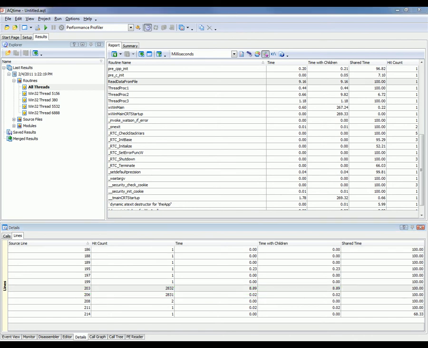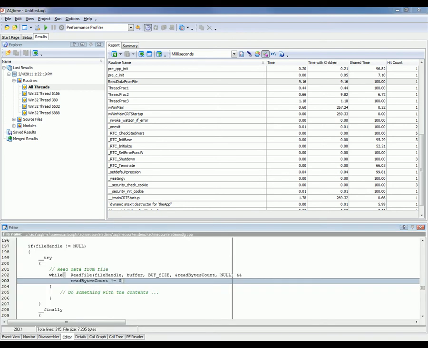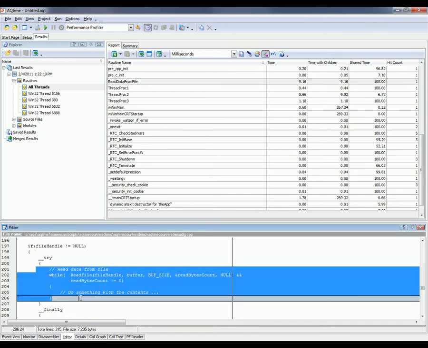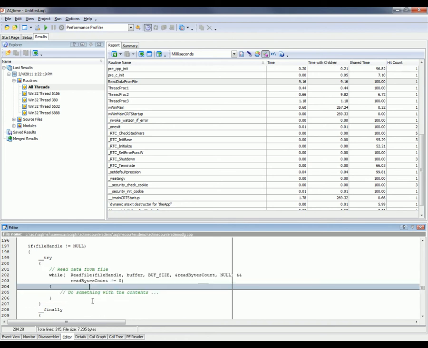To view the actual source code of this line, I'm just going to double click on it. And in reviewing this code, it looks like the code is making a call to the read file function. And this is a Windows function that calls a Windows routine that actually handles reading data from a file. So when the application calls the read file function, it switches from user mode to kernel mode. Since we were using the user plus kernel time counter, the profiling results included the time spent executing both our application code and that operating system code.